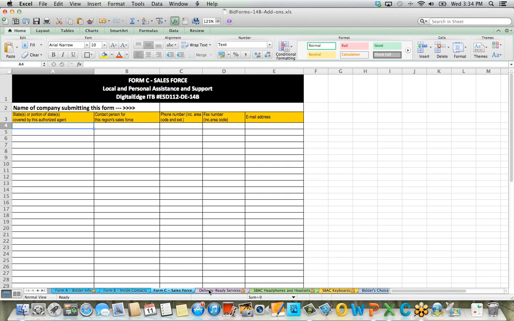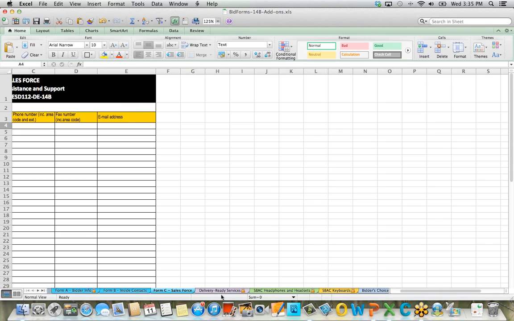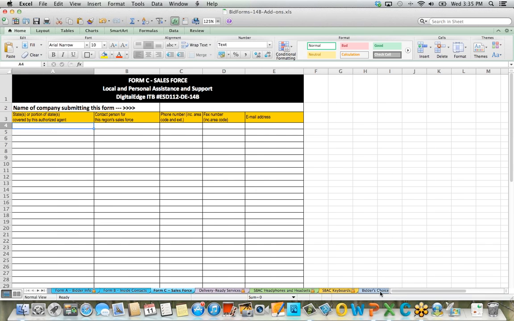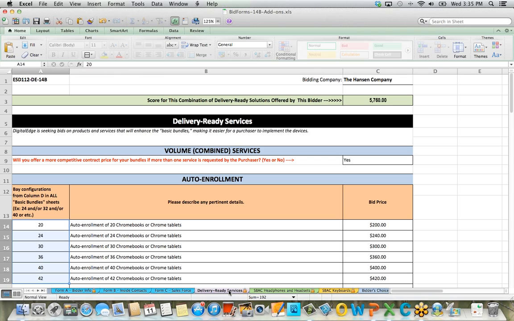Okay? And the reason for that is because all of these delivery-ready services, all of these Smarter Balanced accessories, and all of your bidder's choice items are all pertinent to any or all of the basic bundles that you're going to be awarded. So I didn't want you to have to fill these forms out each time you filled out a bid on a basic bundle. All right, let's take a look at delivery ready services.